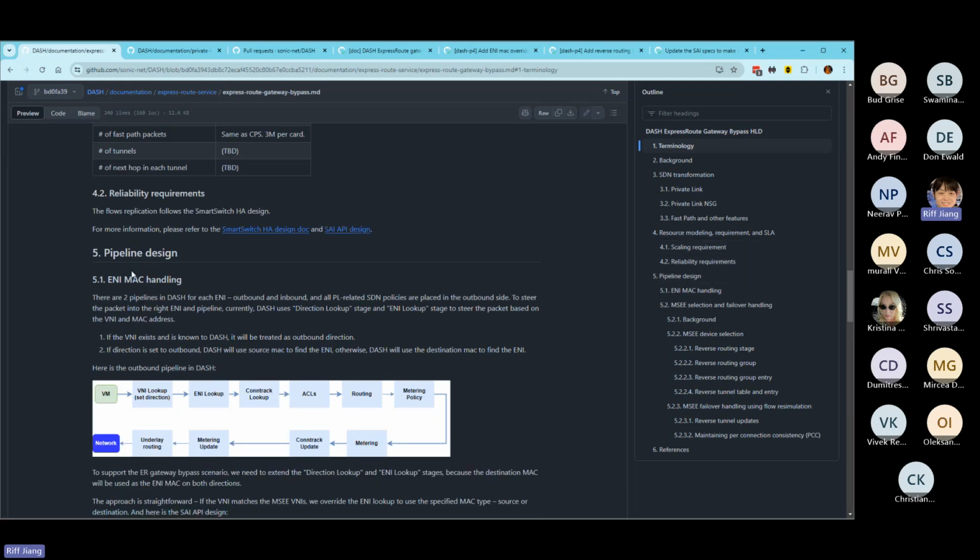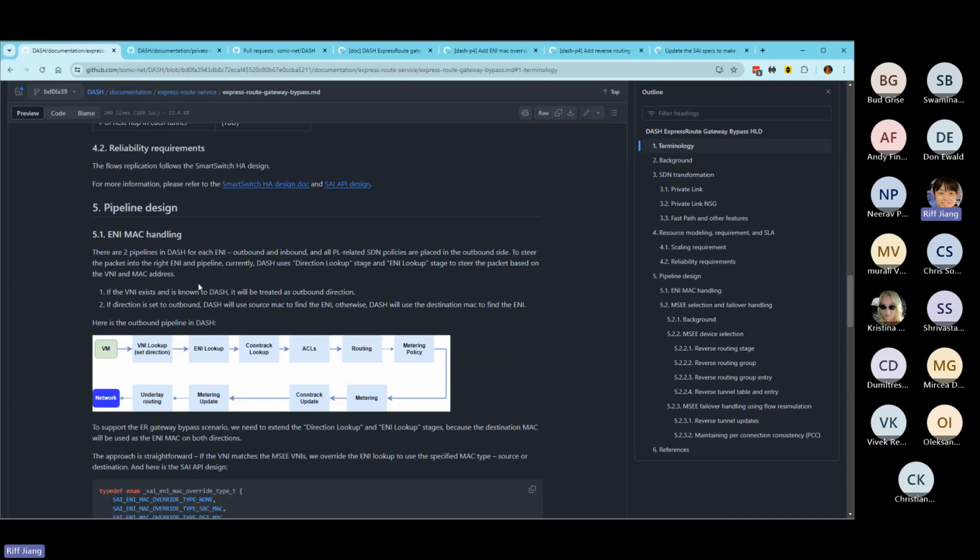So here, as we can see, the first thing is that we need a way to change or select which MAC to use for the ENI lookup. How DASH works today is that we use the directional lookup and ENI lookup, those two stages, to find the ENI. The directional lookup checks the VNI in the encap and, based on the VNI, sets the direction. Based on the direction, it sets which MAC address to use.